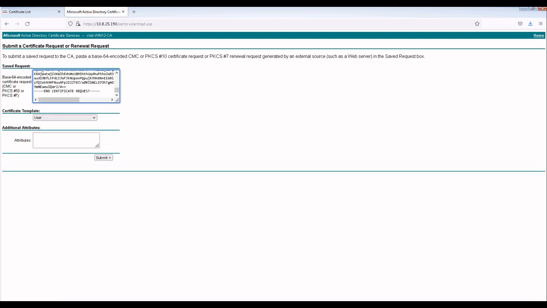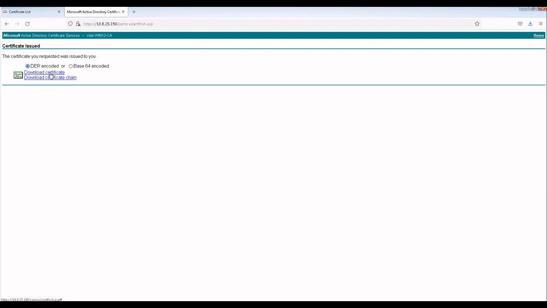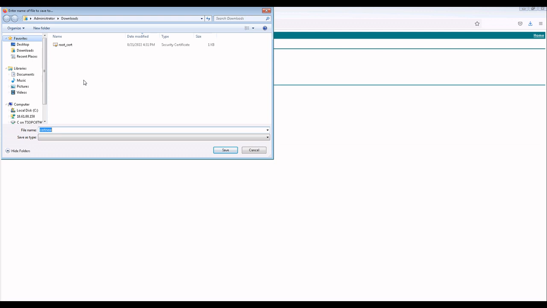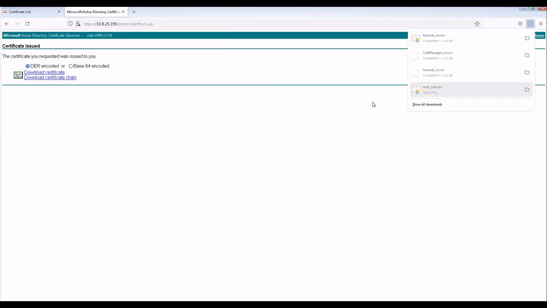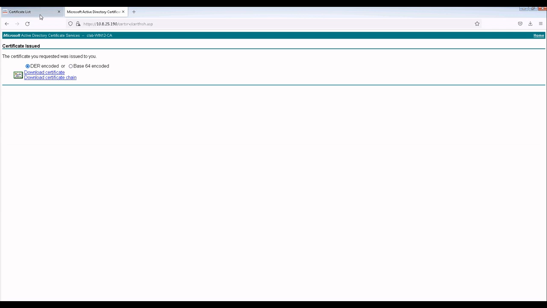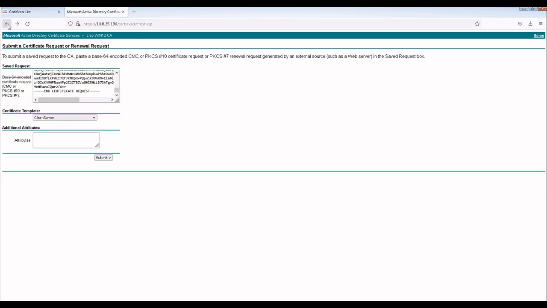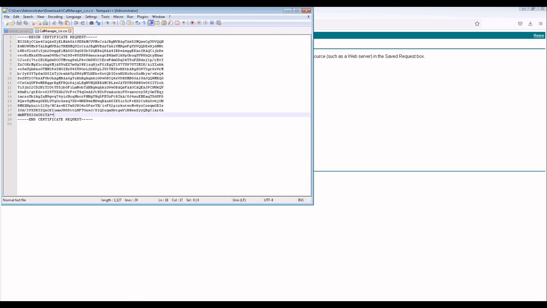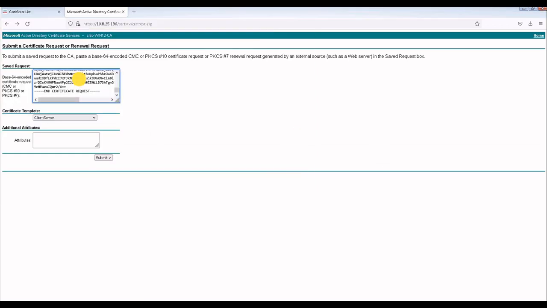Let's open up with Notepad++. Okay, we're going to copy first Tomcat, everything. And we're going to go back, request a cert, advanced request, paste all in there, use the template, client server template, download certificate. Okay, download it, name it Tomcat cert, save it. All right.